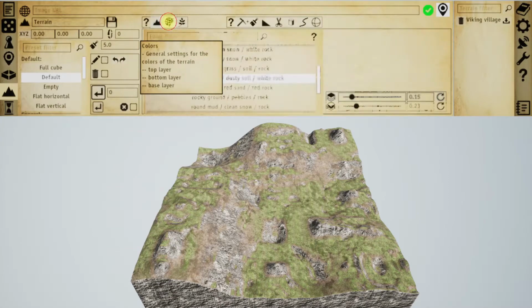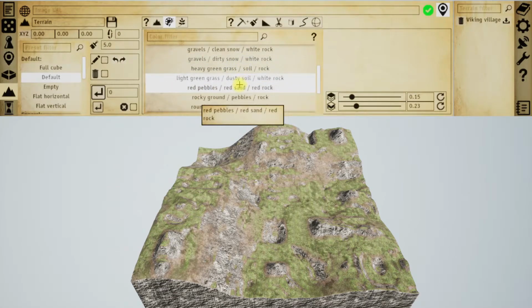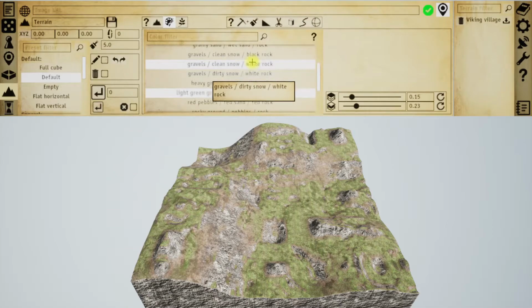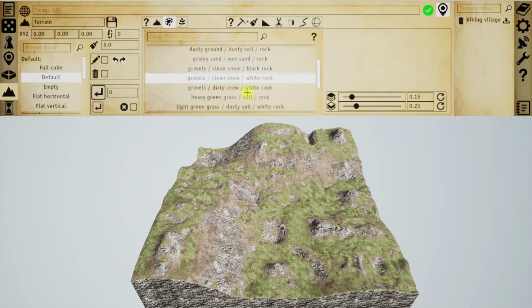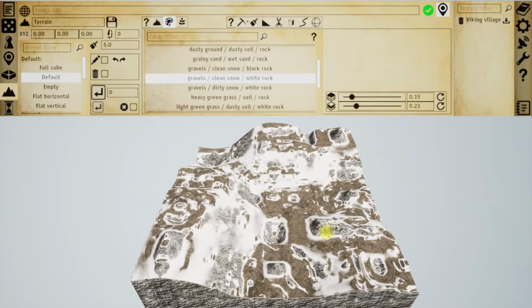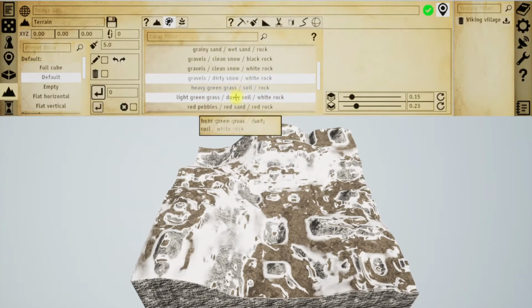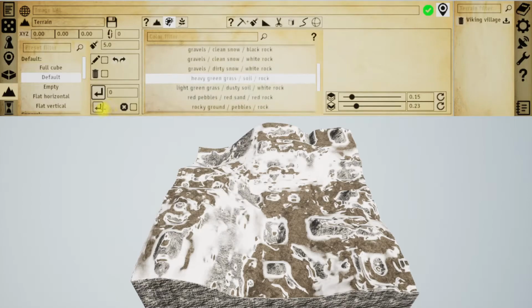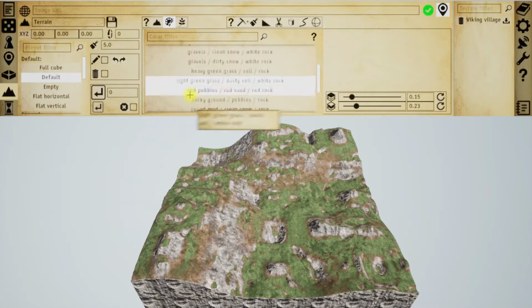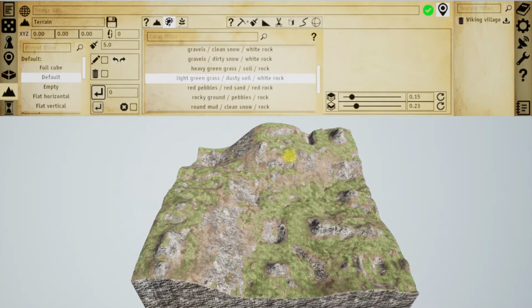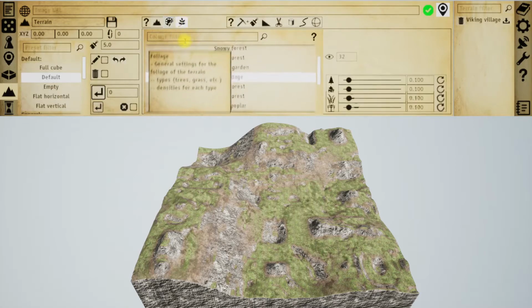Now let's have a look at the colors here. You can see that we can choose different colors. If I choose a different one and apply it, then I get something very different. All right. So let's come back to the original one, and let's have a look now at the foliage.